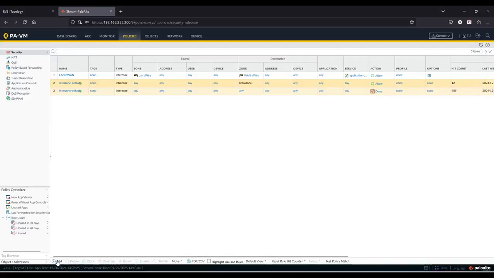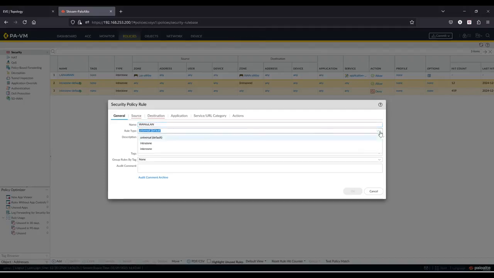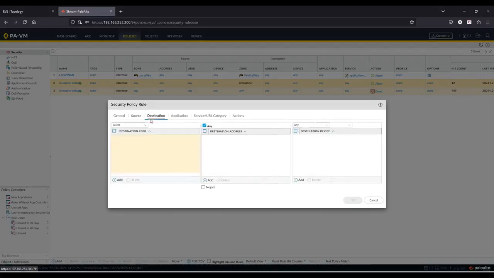I'm going to create one more policy, and this is going to be WAN to LAN. I'll explain why I'm creating this policy in some time. Interzone, source zone WAN, destination zone LAN.